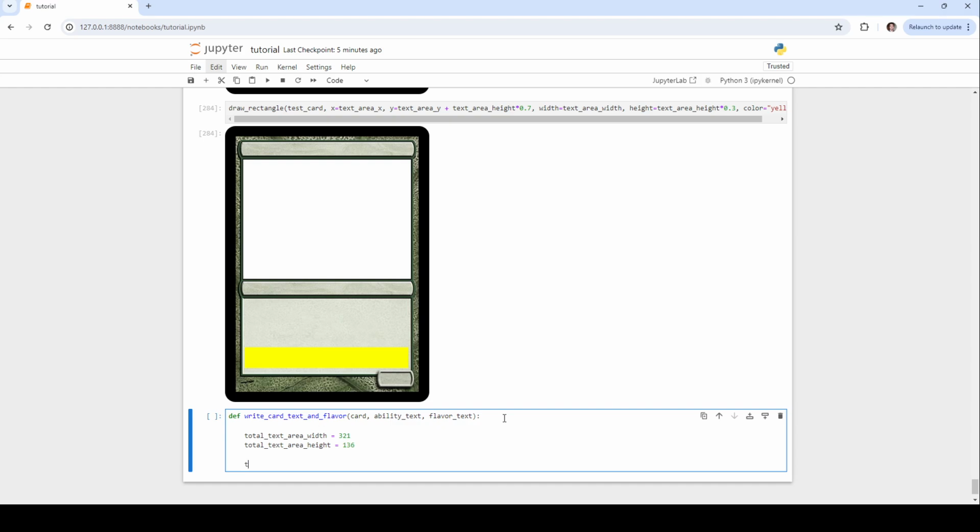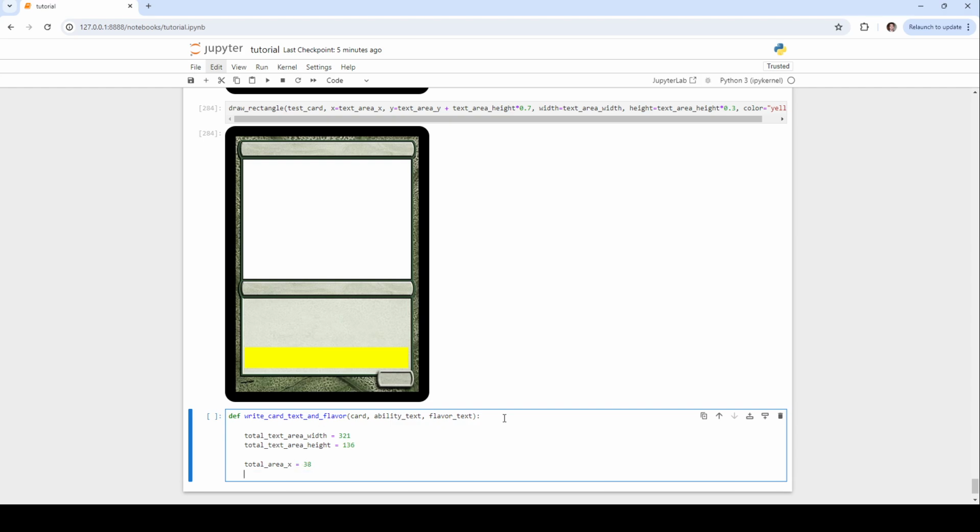Then total area x coordinate will be 38. Then total area y, use 355 here. This is the total text area.